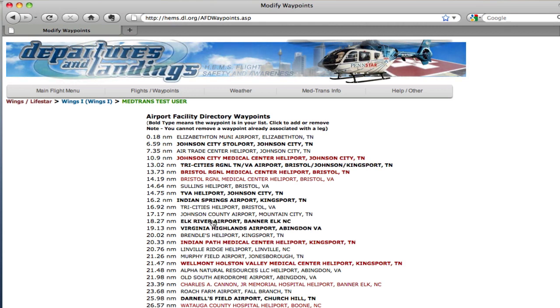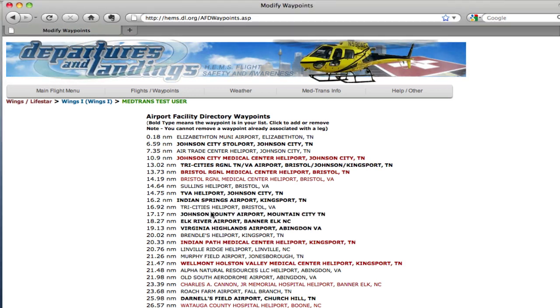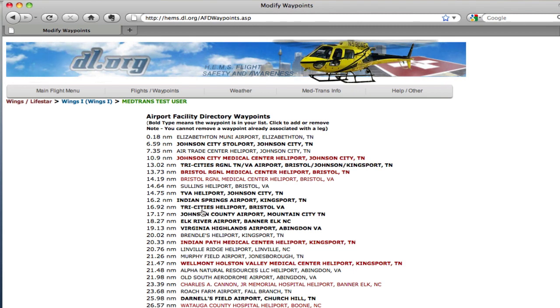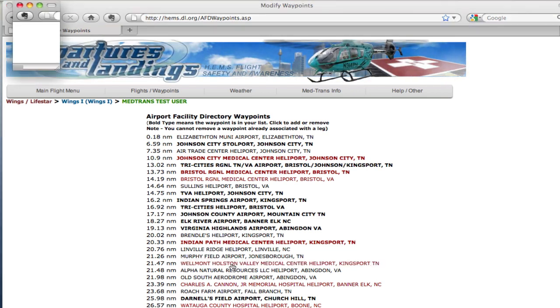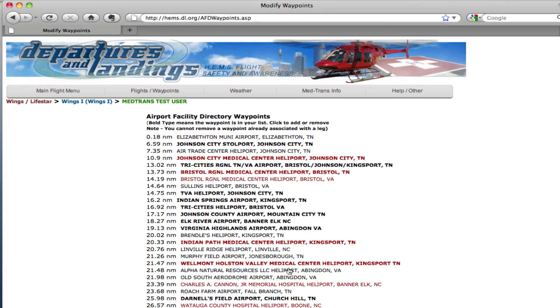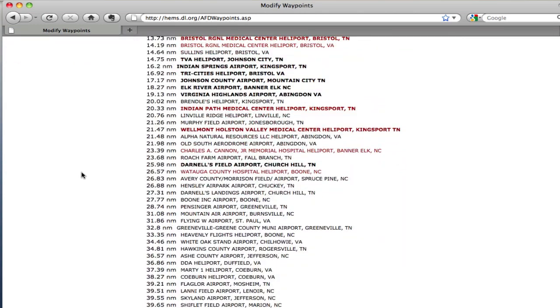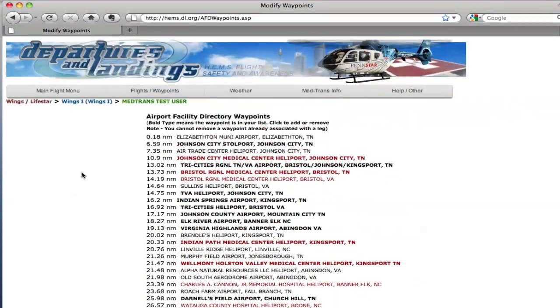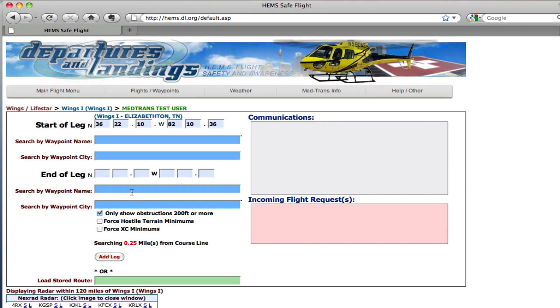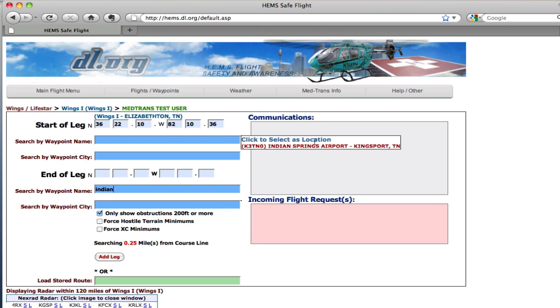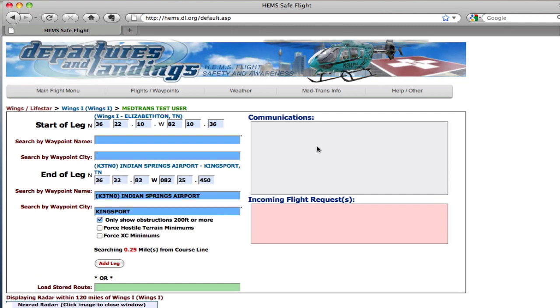So as I click them, you'll see I'm adding a few to this base, and we'll try Tri-Cities Heliport, and let's see. As you can see, you can toggle it here. So I'm going to add Wellmont Holston Valley Medical Center Heliport, and the list keeps going. So you're going to want to choose the airports and hospitals you would most likely go to. And as I start typing in here, you'll notice that it is in the database now, so I can just click it and it auto-populates.